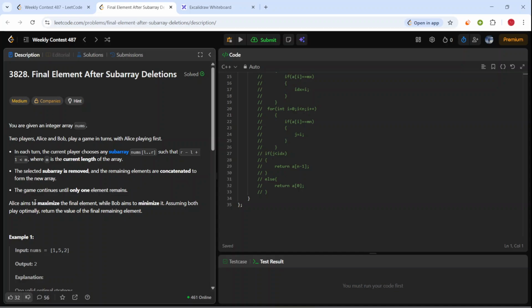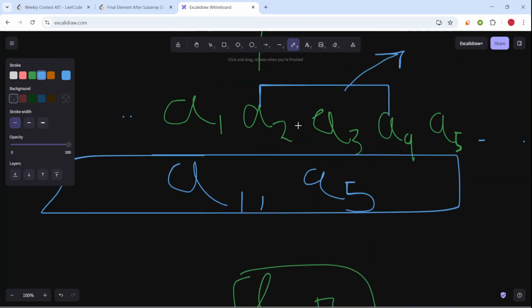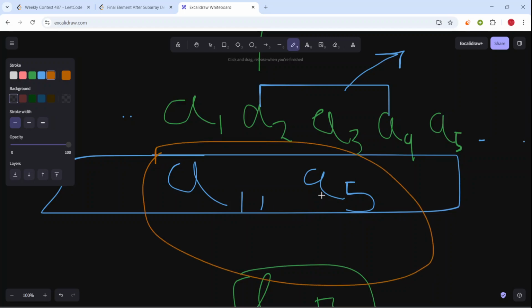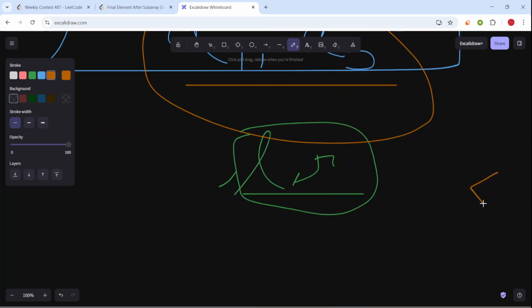The game continues until only one element remains. That means after that we can again remove elements. But we can't remove these two elements. Why? We can't choose L as this and R as this, because if we choose that, we are removing this, and we can't because this size is not less than the array size.